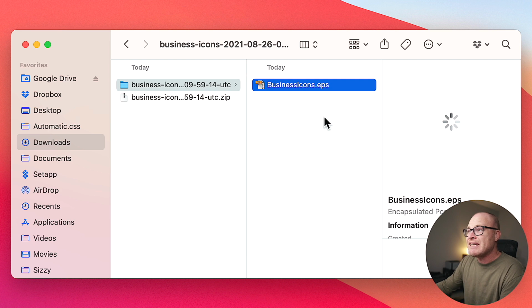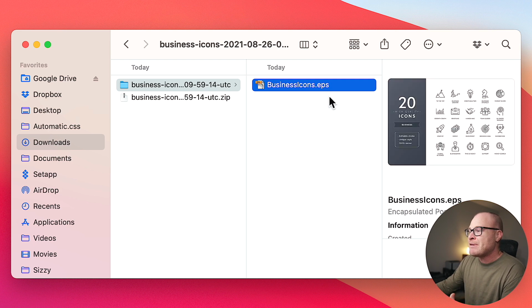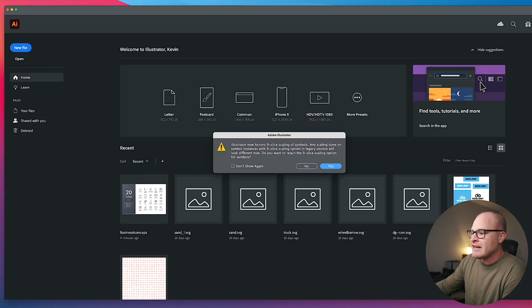But there is an EPS file. And that EPS file is the main vector file, and it's going to have all the icons in it. But again, you can't just use this, right? So what do we do with it as a developer? Well, the first thing that we're going to do is we're going to open it in Illustrator.